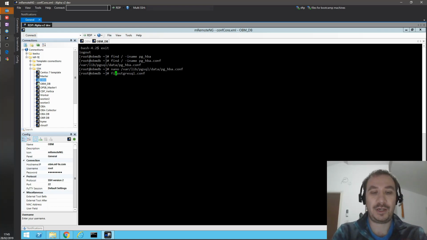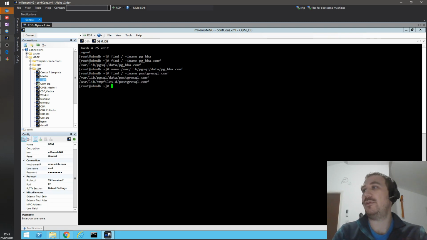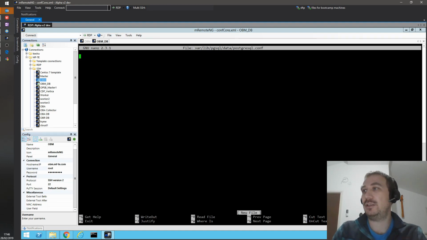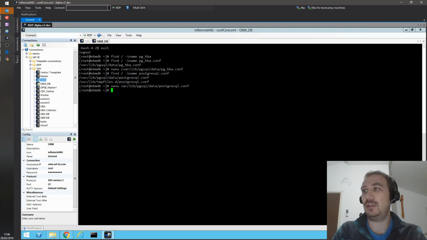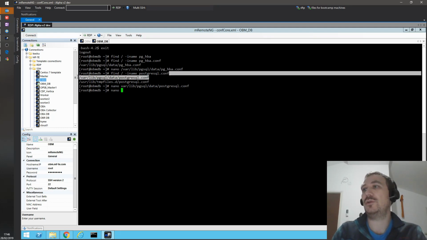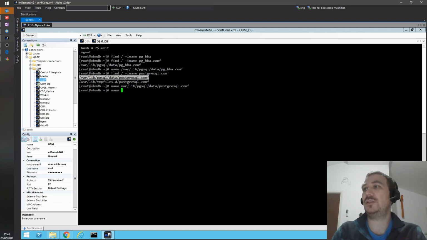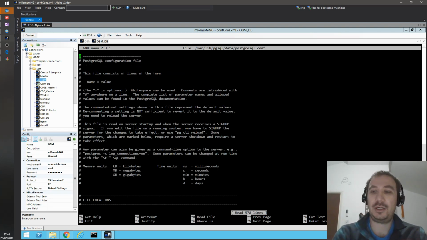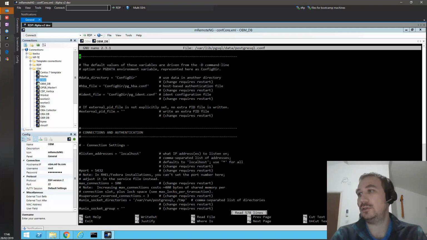So it's gonna be find slash minus iname, find this file. No, we got two of them. So I would be guessing that var lib PSQL. That's the one. Okay, we did not copy the right one. So that's completely fine. Let's do just that. Second one. Going over here, page down.